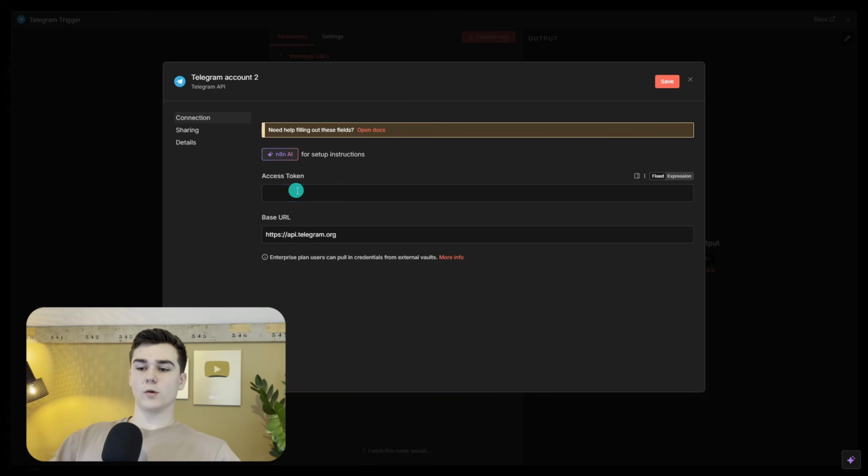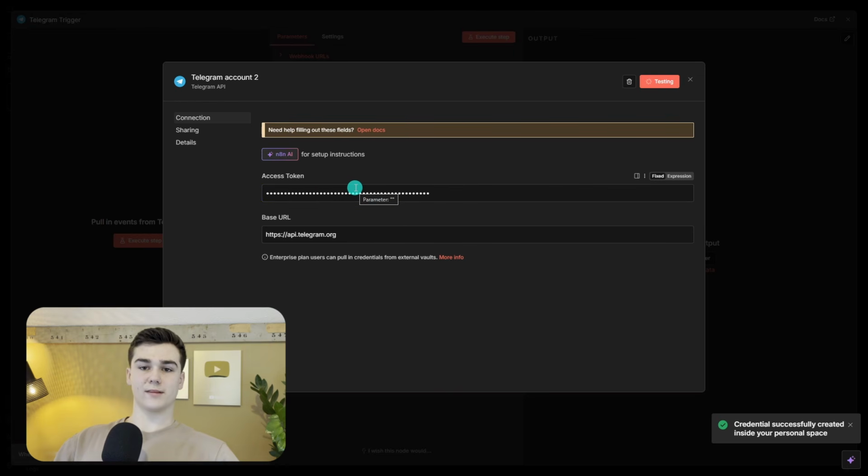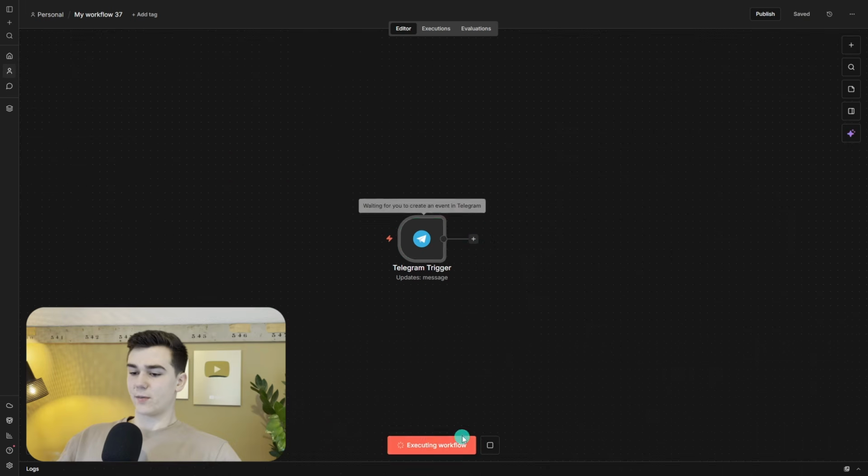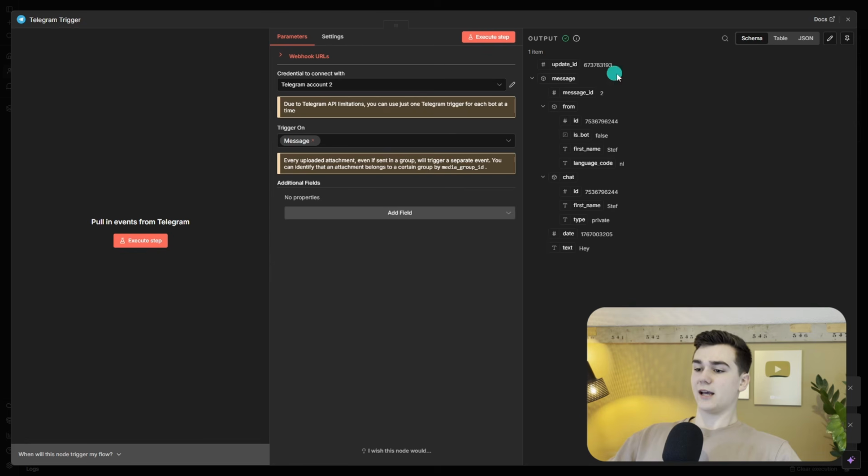So in n8n you will paste it in the access token, then you can press on save, and now your connection with Telegram is successful. Now if you, for example, say "hey" and then send this, we can see that we receive the message, and here we see that the text is "hey," which is what we have just sent.